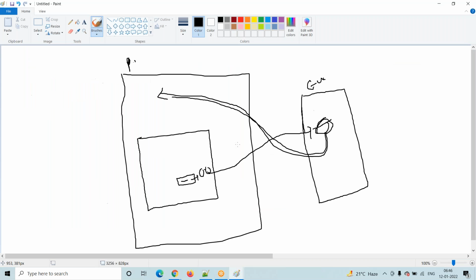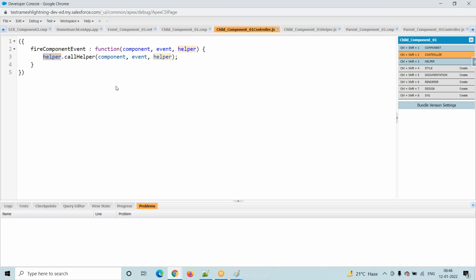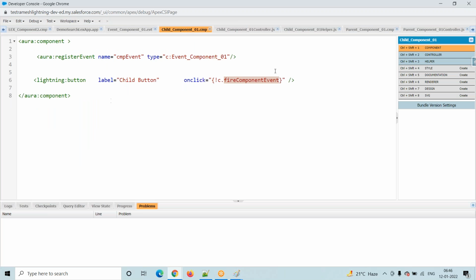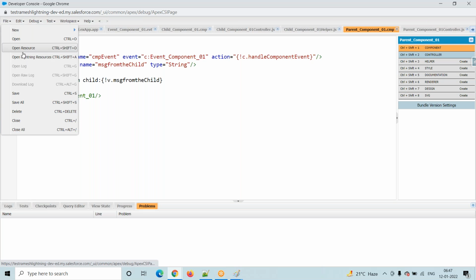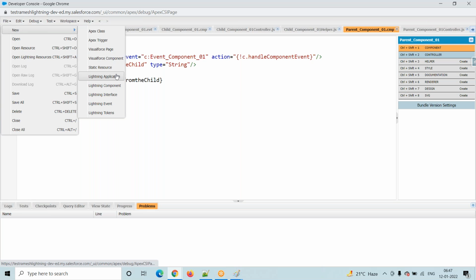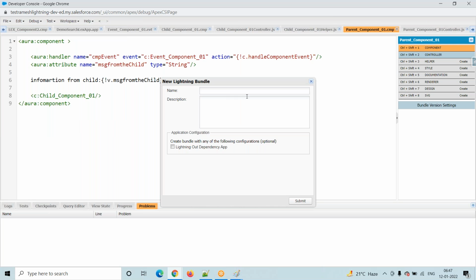What I'm trying to say is, you have to observe that in this component also we are not interacting with any object. This is for our understanding of how events fire and how they work. Now we have to test these two components. To test them, we have a lightning application: a new lightning application. Okay, test. See here, test. Any name, it doesn't matter.